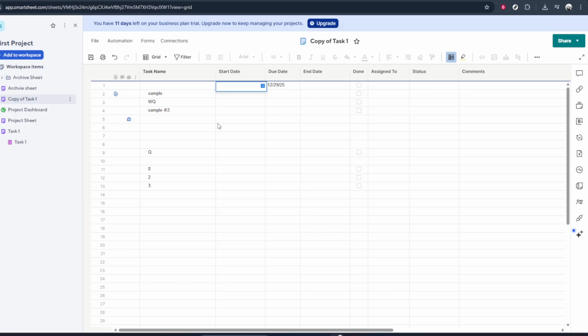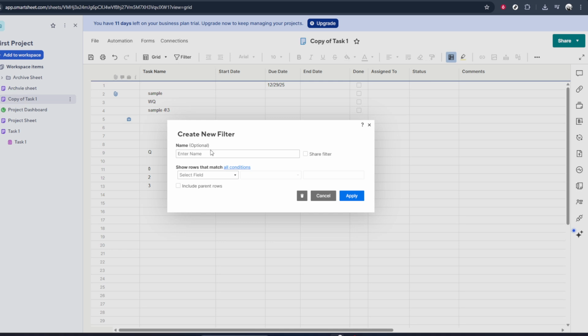Let's walk through the basic process step by step. First, make sure you have your Smartsheet open in grid view, where you can see your columns and rows. At the top of the sheet, in the toolbar, you'll see an option labeled Filter. Go ahead and click on that. This opens the filter panel or filter settings, depending on your layout, and this is where you'll set the rules for what you want to see.